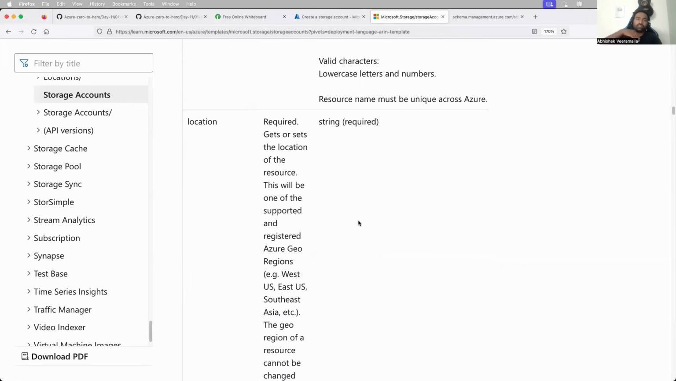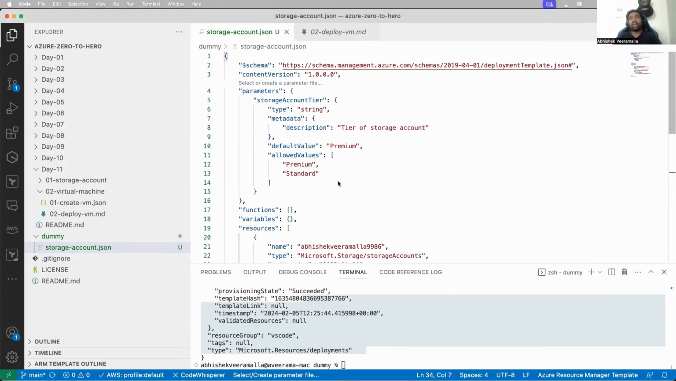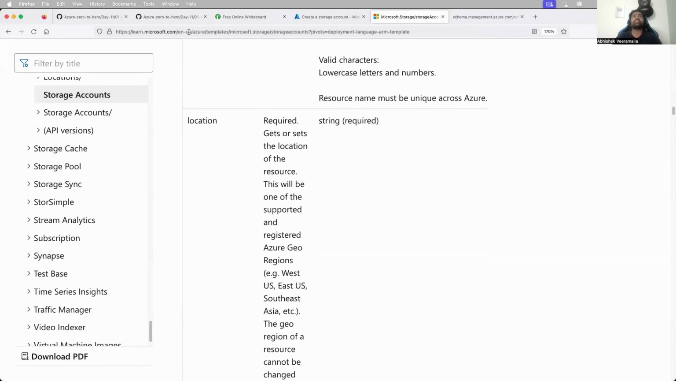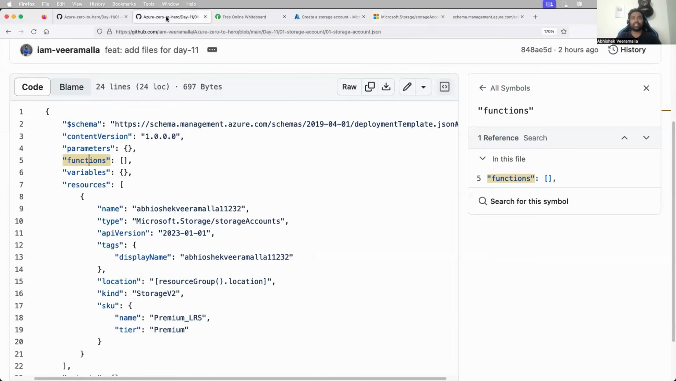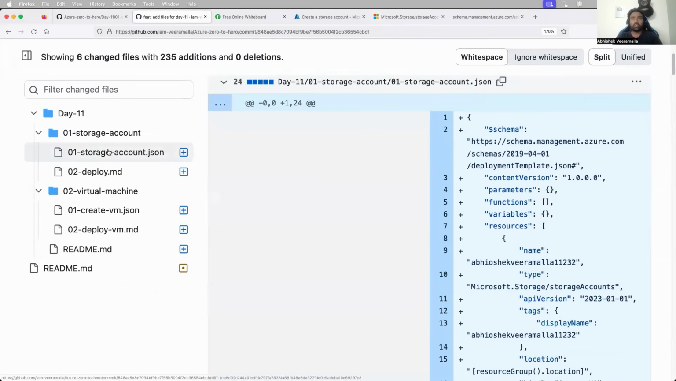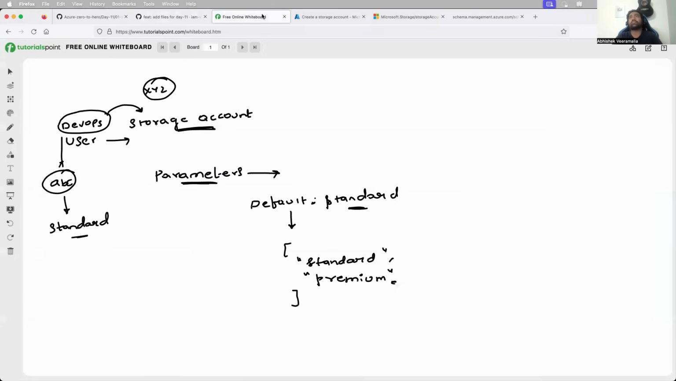So instead of explaining through the documentation, I wanted to explain through Visual Studio Code because this is very, very simple. Just go to my repository here, and if you go to the day 11 folder, you will find files for storage account creation. You will find files for virtual machine creation. Start with these things, and then you can explore the advanced options. Like I showed you, you can then explore writing the parameters.